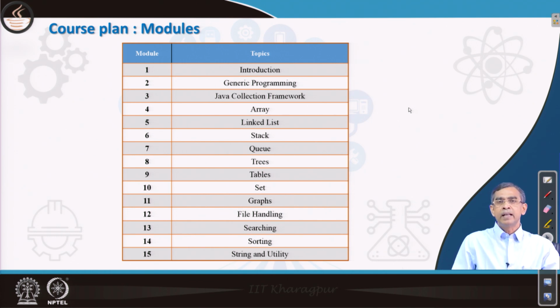And finally, towards dealing with input output, mainly the file handling concept we have to study. Apart from file handling, we will also study input stream and output stream, the byte stream and the character stream concepts. Those things will be discussed.